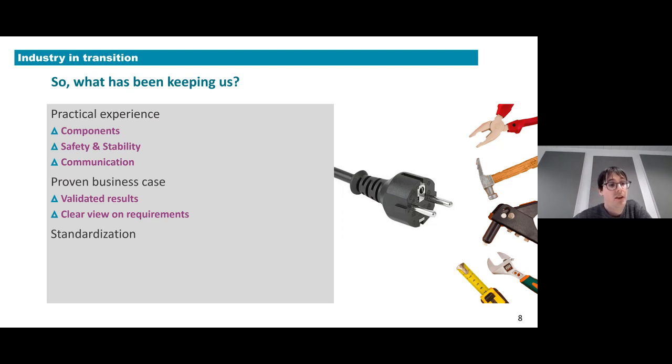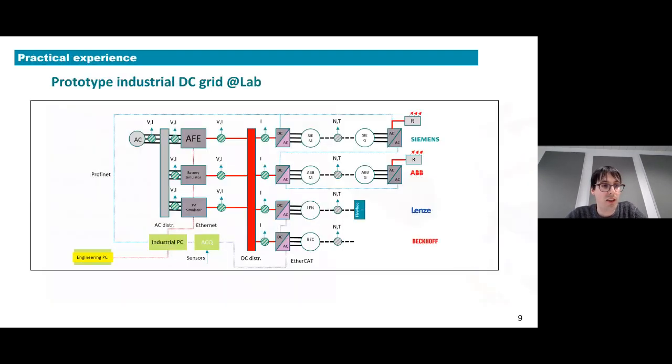And then there is the fact of standardization. Everything is standardized in AC. There are limited standards for DC. So I'm going to tackle the first 2, the practical experience and the business case, with the outcomes of the project. I already gave you a preview. The standardization is an element which has not directly been tackled, although our partners were active in standardization committees, but it's an open question still, which not one party by itself can solve.